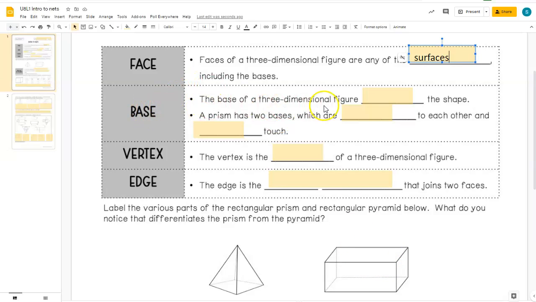Now a base of a three-dimensional figure names the shape. A prism has 2 bases which are parallel to each other and do not touch. So this one here is a prism. The top and bottom are parallel, they do not touch. This one is not a prism. There are no 2 faces that are parallel.